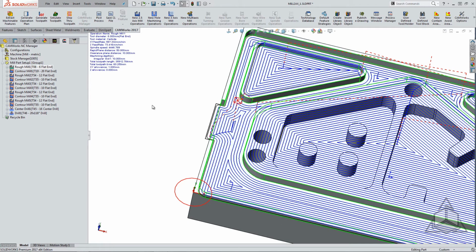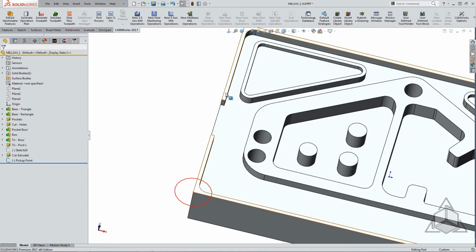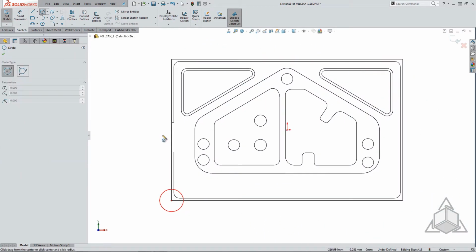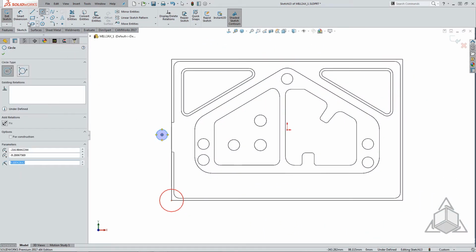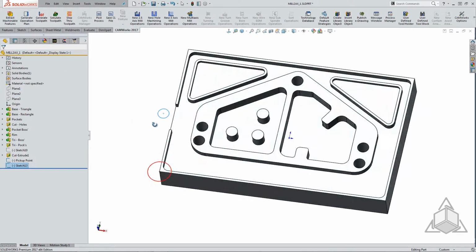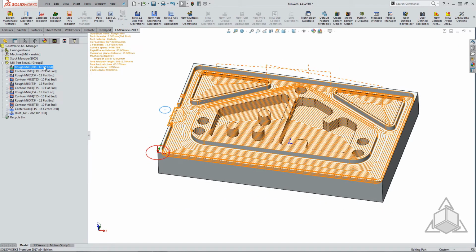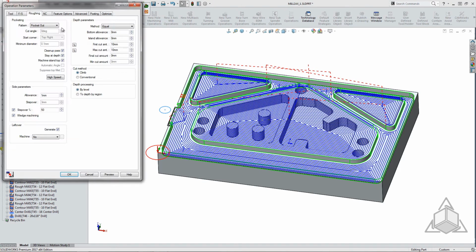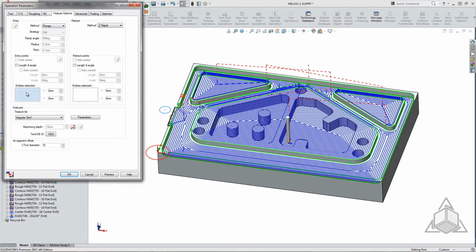So why don't we start outside of the model? All right, so I'm going to start a sketch here. I'm just going to create a little circle, right? And I'll say, okay, I want to start outside of here. So what I need to do is go into that rough mill, edit my definition, go into my feature options, and in my entity selected, I'll just select the circle and click OK.